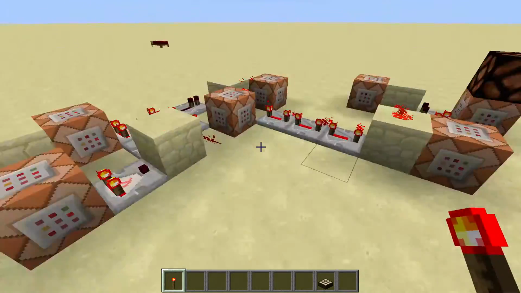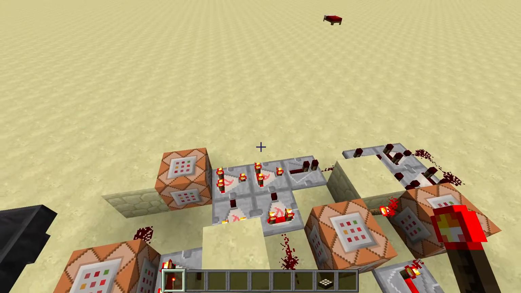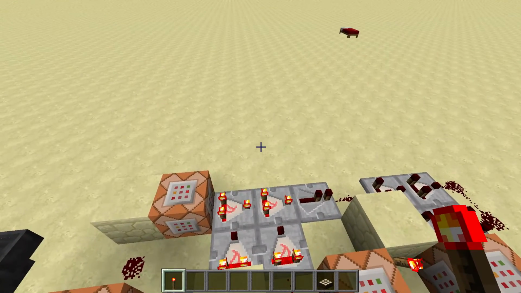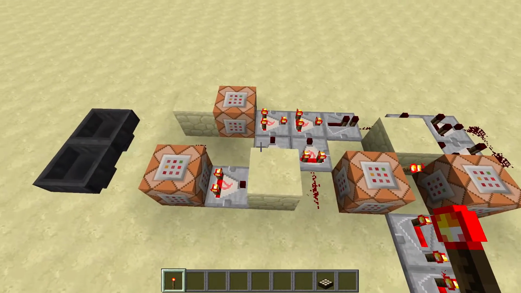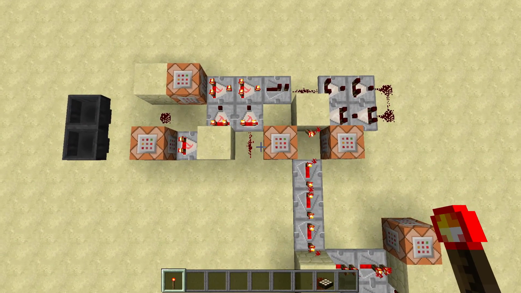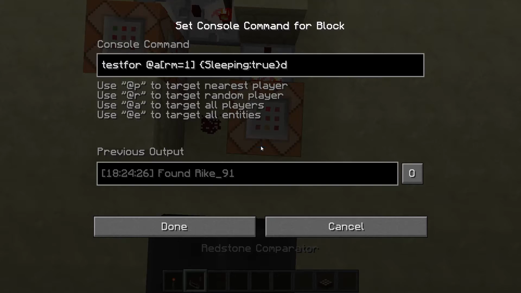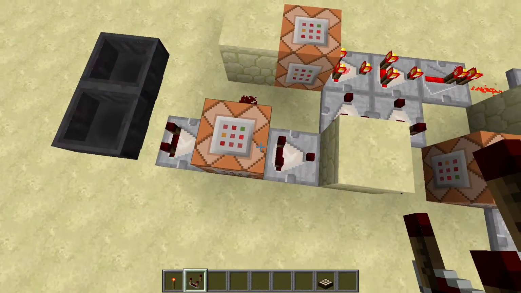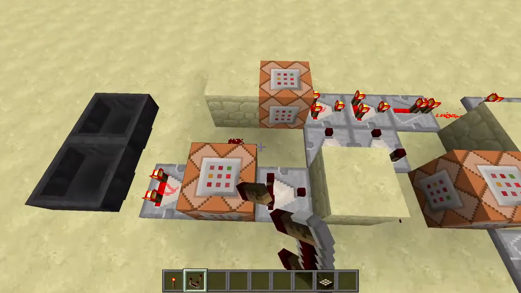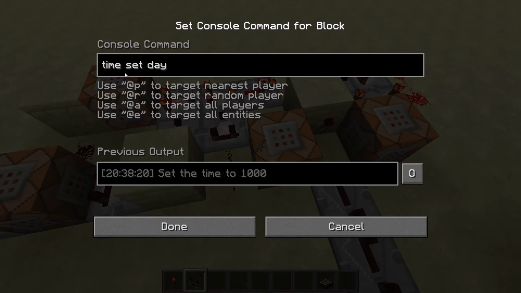Maybe let me show you these again if you haven't seen yesterday's tutorial. This is for changing it to day when just 50% of the server is sleeping, so it looks like this from the redstone. If you want an explanation of how this works, go to the tutorial of yesterday. Of course, we would need a comparator right here. And over here we have this command, and this is the set day.